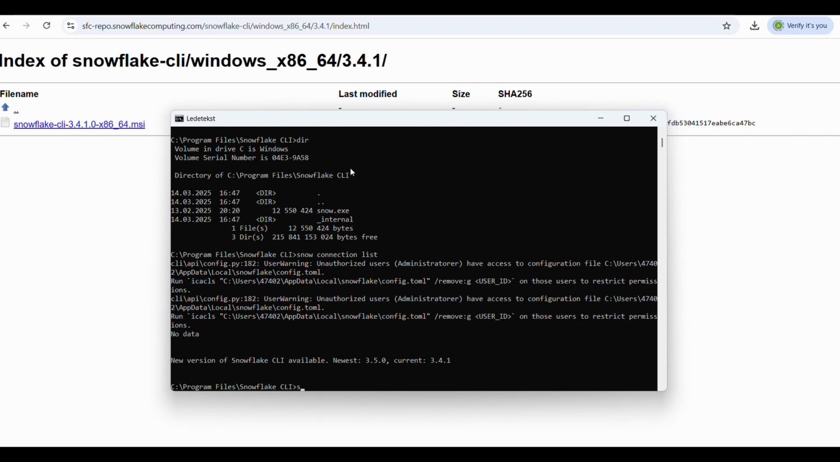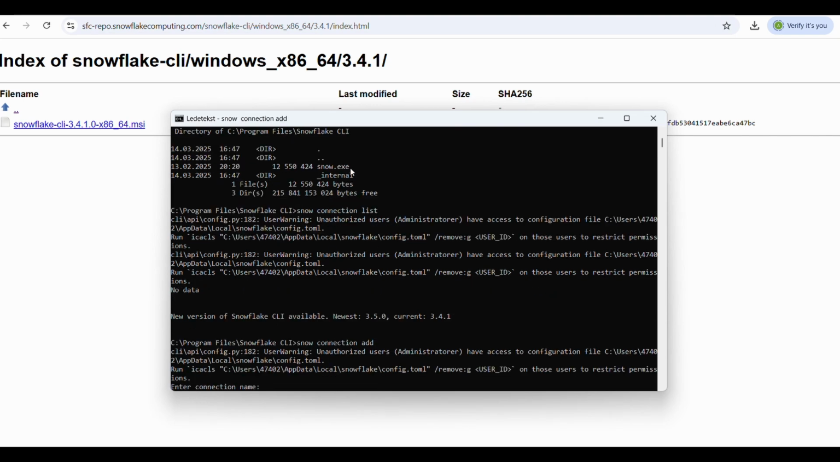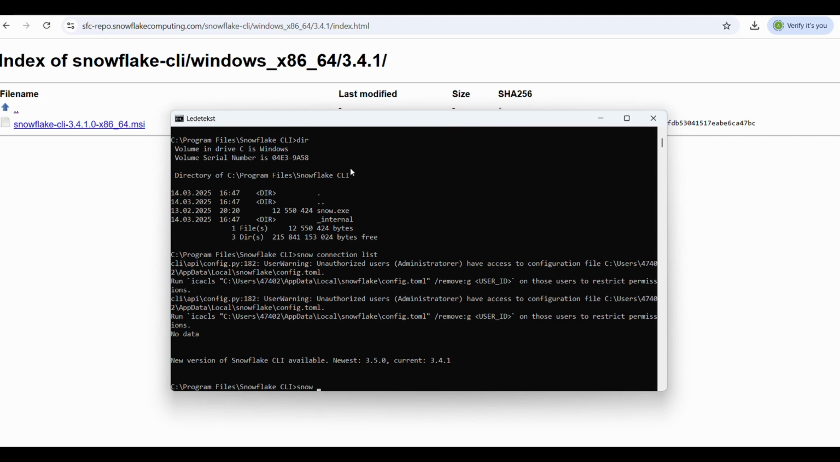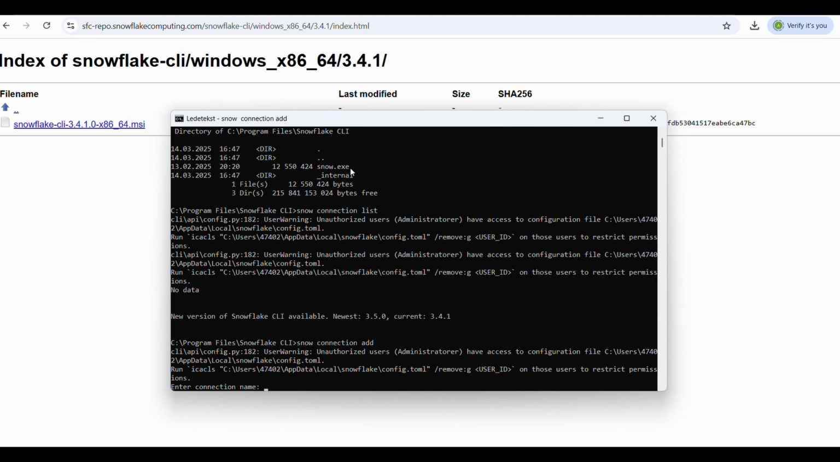Then let's create a connection here as an example. I can create as many connections as I want and choose one of them as the default connection. To add a connection, I'm running snow connection add command. And as I run the command, Snowflake CLI requires me to fill in the connection details, as you can see on the screen. So let's fill in the connection details one by one.